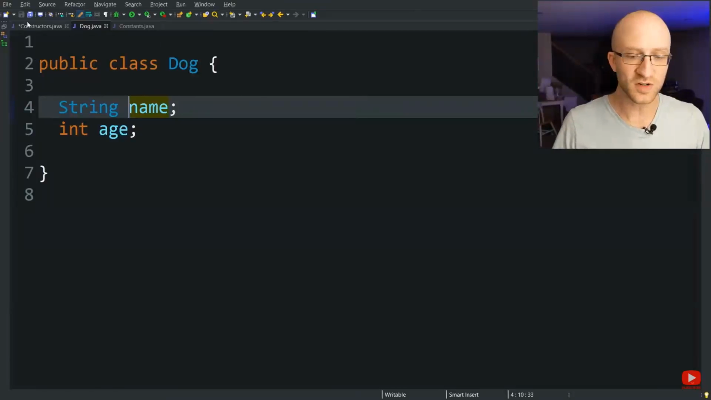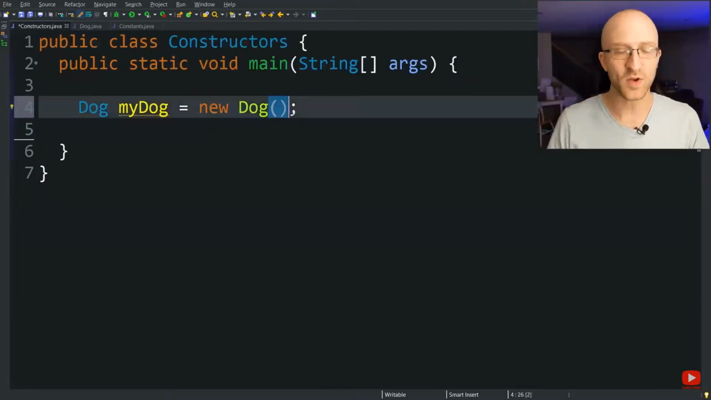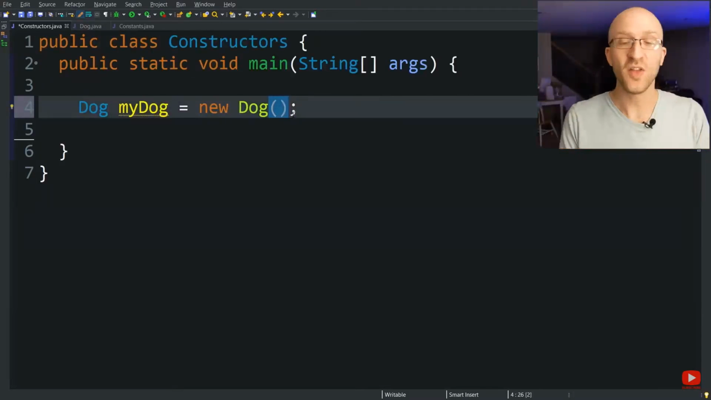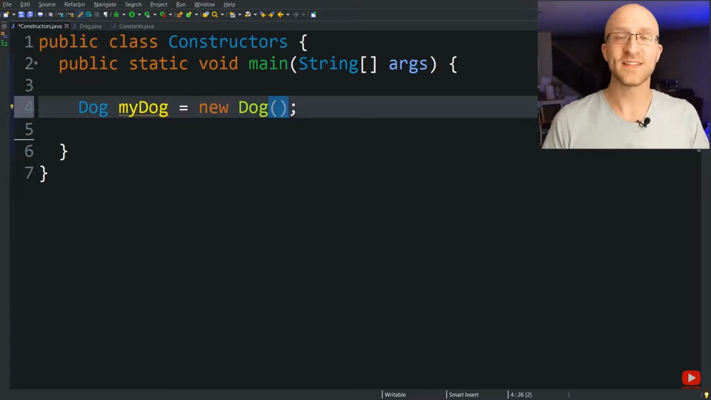Now the default constructor doesn't take any arguments at all. That's why this open and close parentheses is just empty. You'll probably hear people calling it the default no-args constructor. This is what they're talking about. All it does is give me a brand new Dog object that's essentially empty.